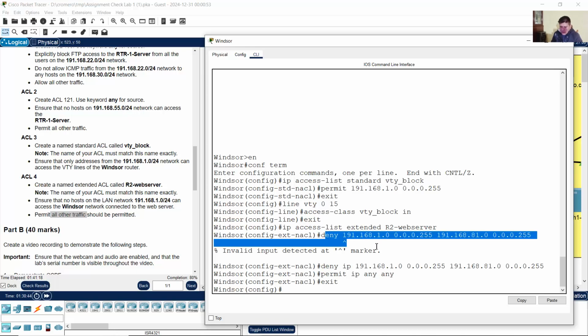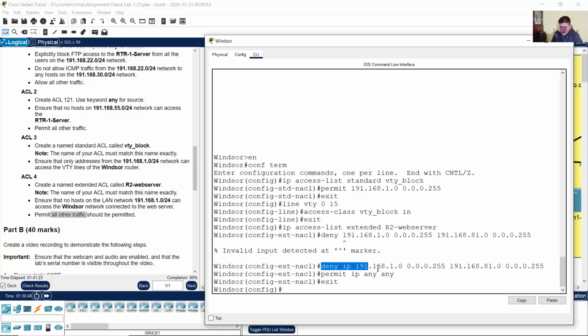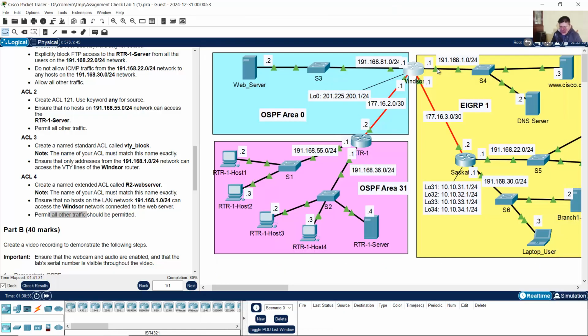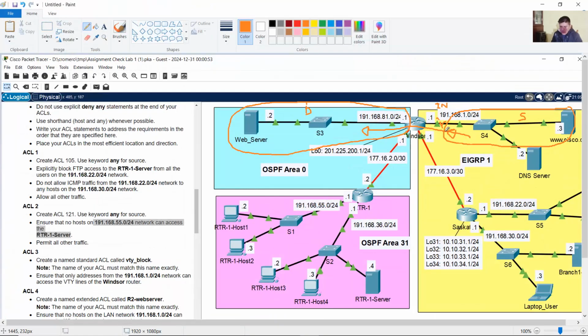Okay, this is an error. The first entry is deny IP from source to the destination, both are networks. Permit all other traffic. And apply it to this interface: FastEthernet 0/0, incoming traffic.